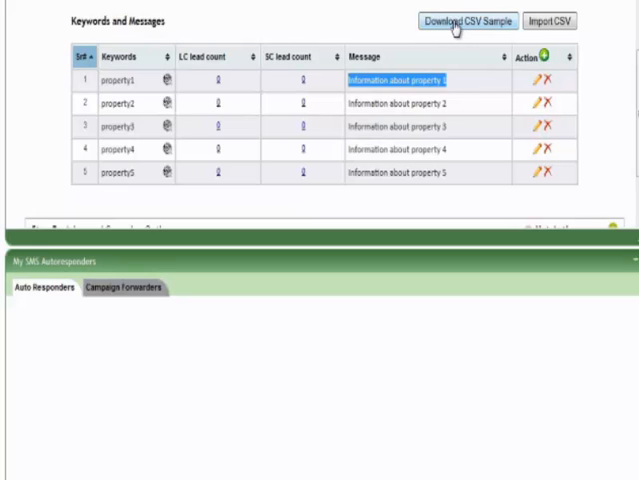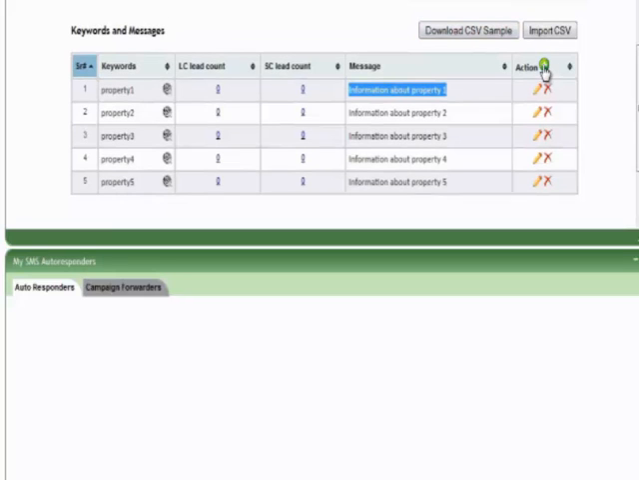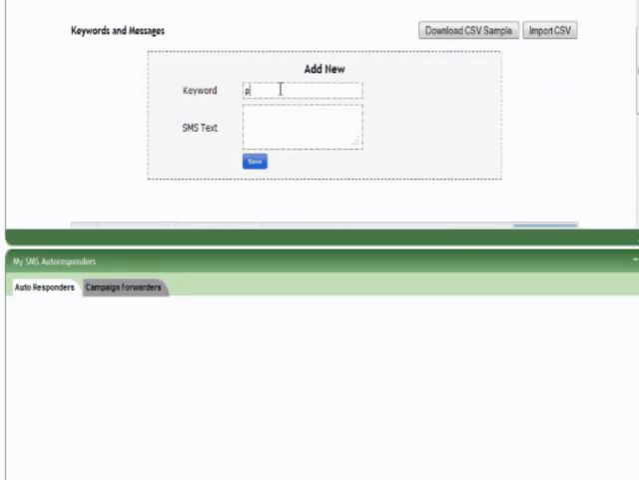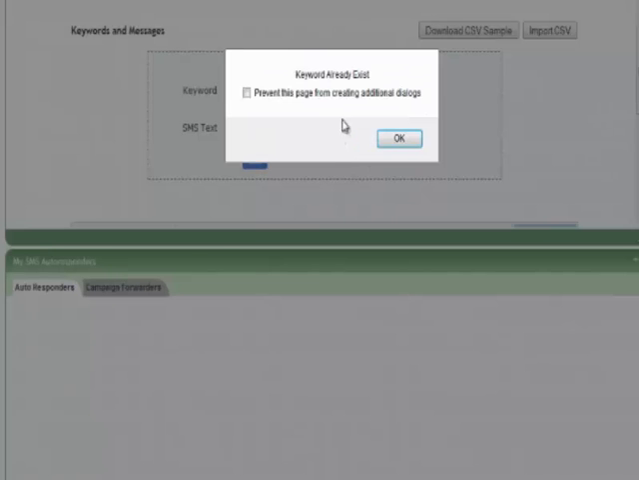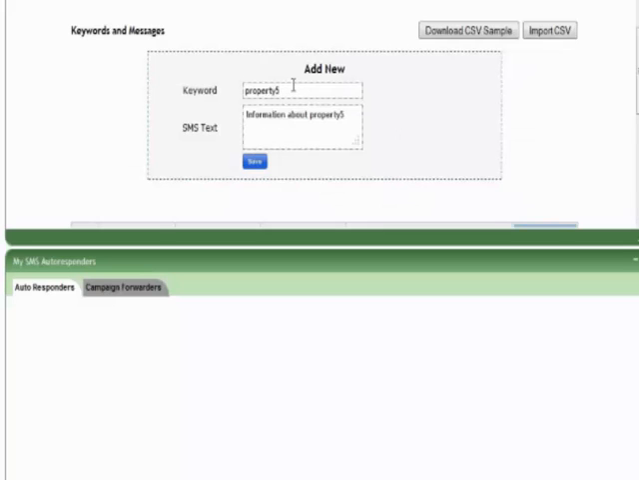When you download the CSV sample file, it will give you the template that you can use in order to add more campaigns. I'm going to click on the plus sign in order to show you how to add these manually. Type in the keyword that you want the person to text in order to find out information about your property or whatever it is they're looking for information about, and then click save. In this particular case it tells me I already have this keyword, so I'm going to change it to property 6 and then click save.